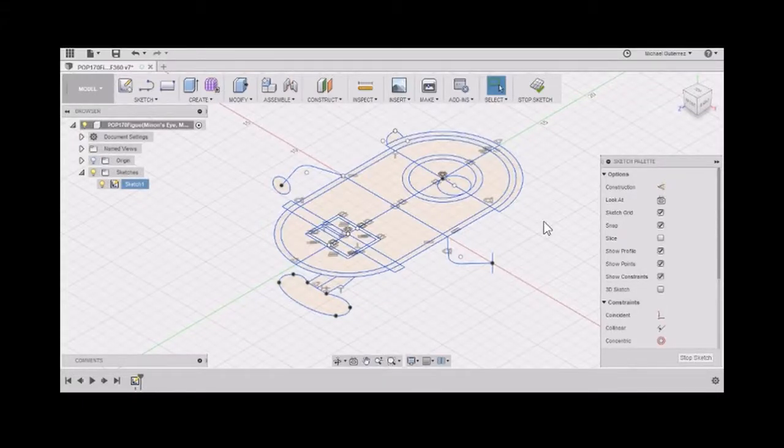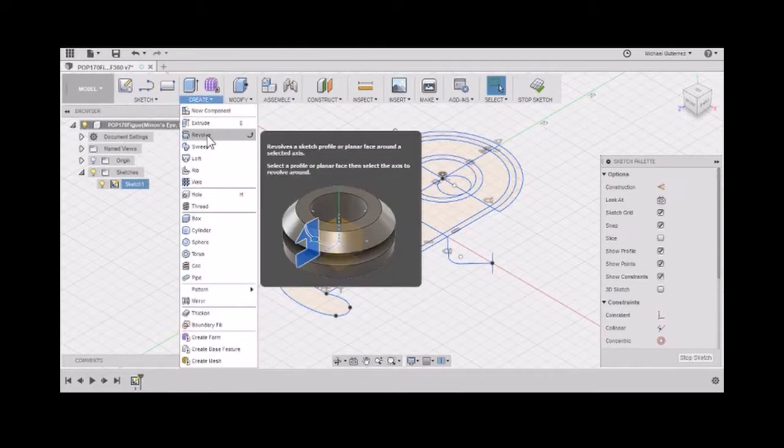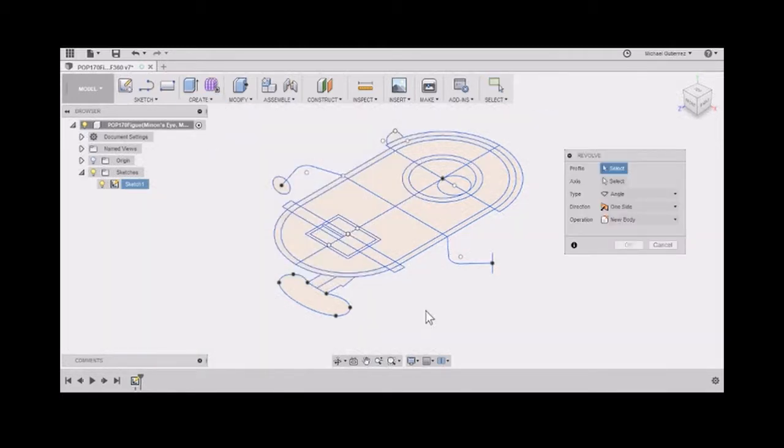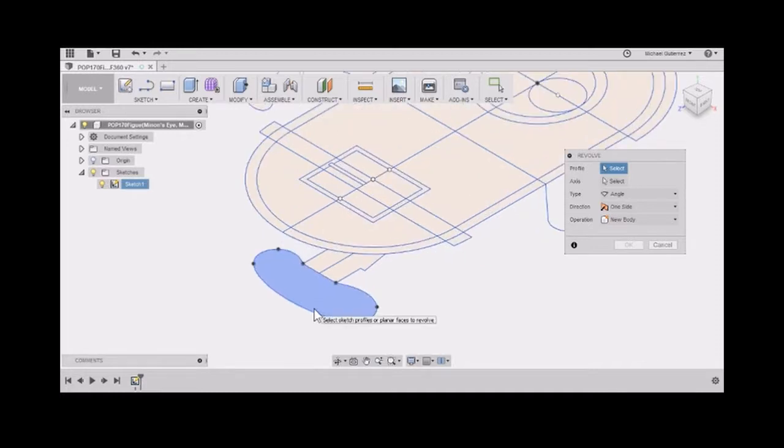Hello everybody, today we're going to be continuing on with the Minion. So, I'm going to start by doing the 3D aspects on him. Now we're going to go right here, where it says create, hit revolve. So I'm going to revolve some parts.